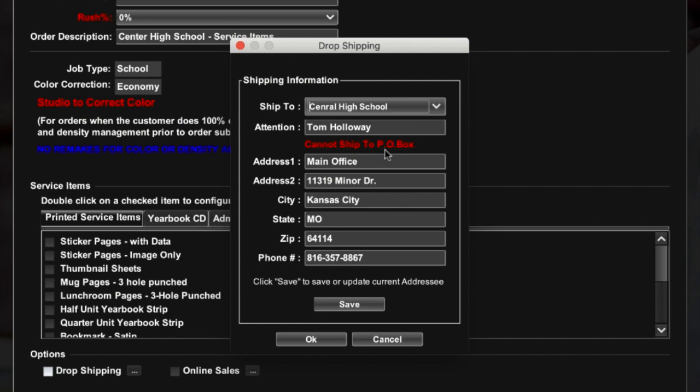But the school has told me that they don't want this sent to Tom Holloway. They want me to send it to the IT department. So I'm going to type in IT department. And if I just want to apply this shipping information for this order only and not affect the address book, you don't want to click the save button and just click OK.